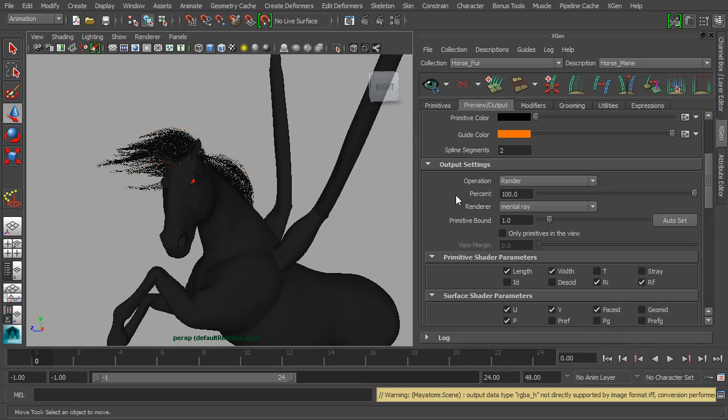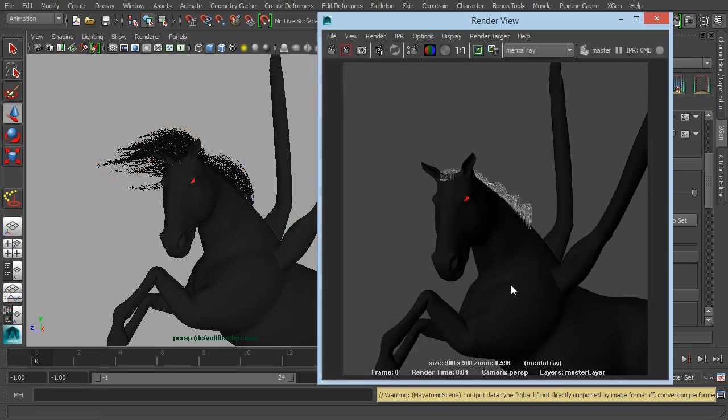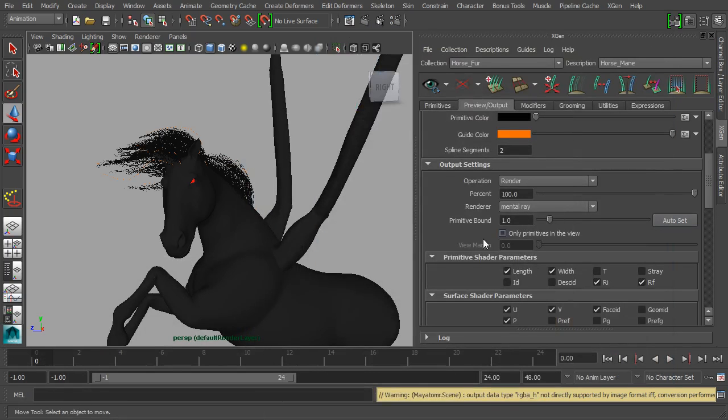But the interesting part, which is affecting the mane, is this primitive bound here. And as you can see, it's popping up with some helpful information. What this is going to do is basically put a bounding box around the mane and clip off anything within this value. And at the moment, 1 is clipping it just up here. So what we need to do, rather than trying to guess what value it is, we can click Auto Set. As we can see, that's jumped up to 51.